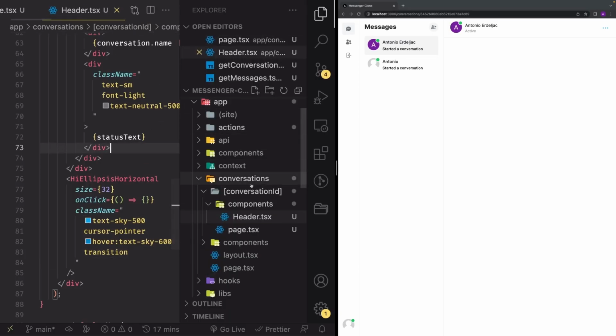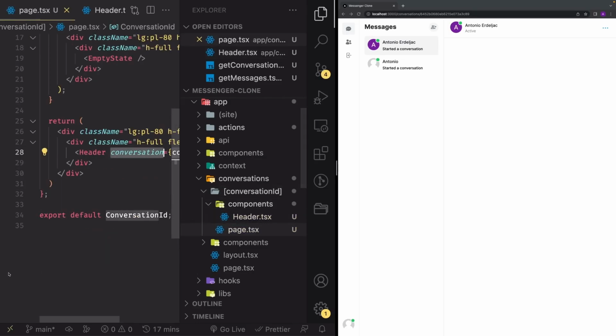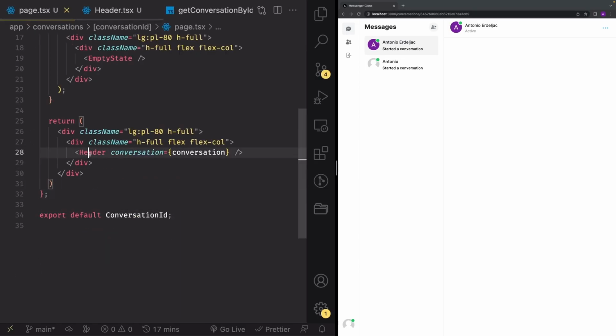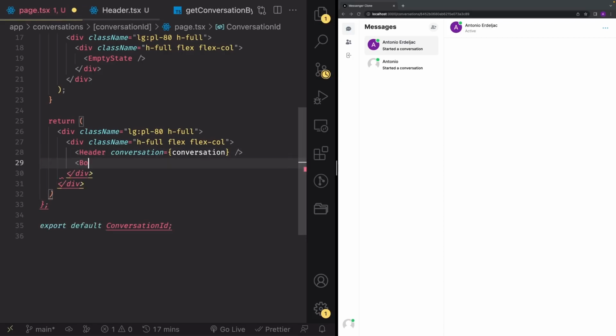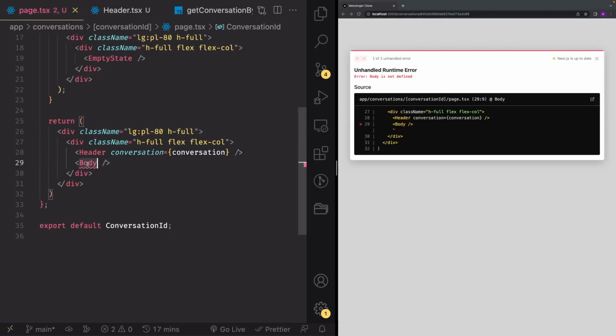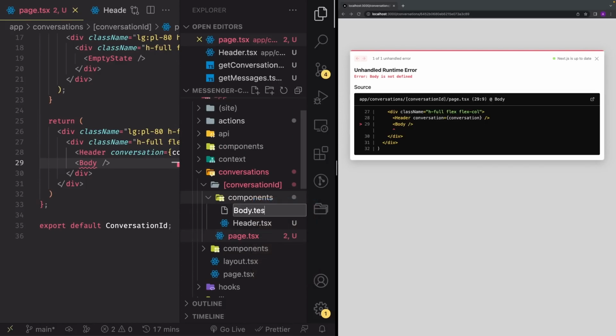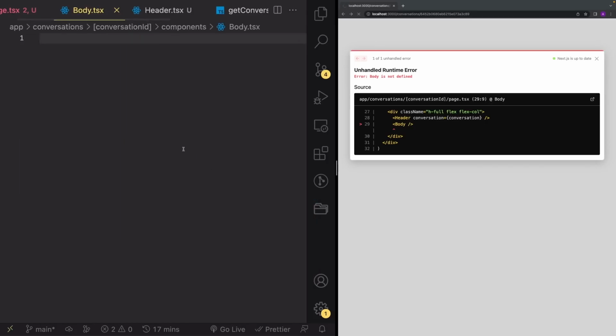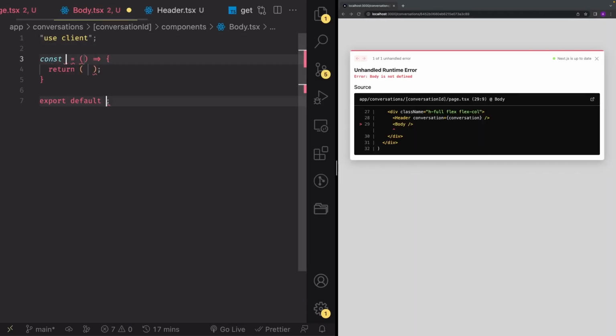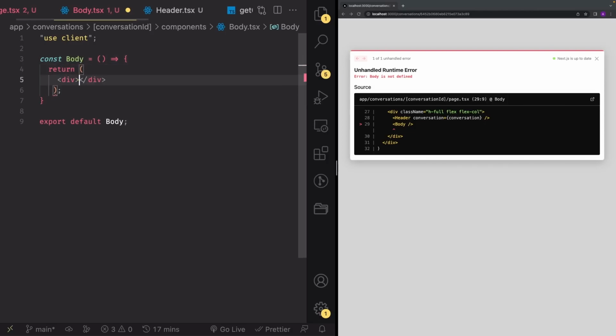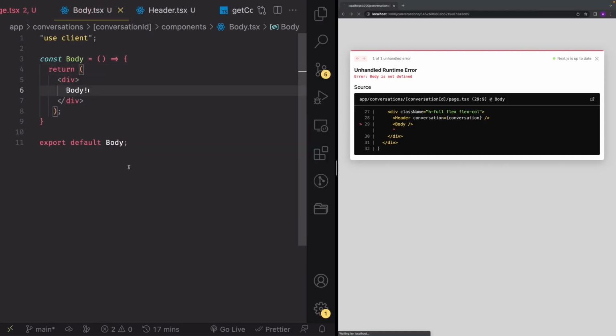Let's go back into the page component of conversationId right here, and let's add another component here called Body like this. For now, let's just go ahead and fix the error which it is going to give us because Body does not exist right now. So the same way we added Header, just go ahead in your components and create a new file, Body.tsx, like this. And all you're gonna do is mark it as use client and a very simple fix. So just Body and return a div which says Body like that.